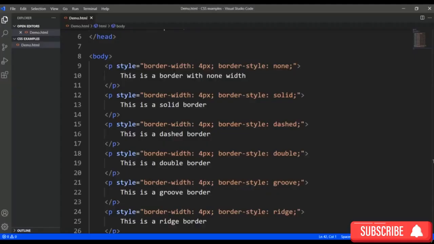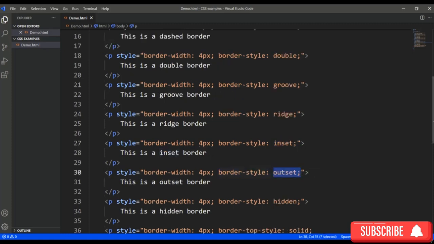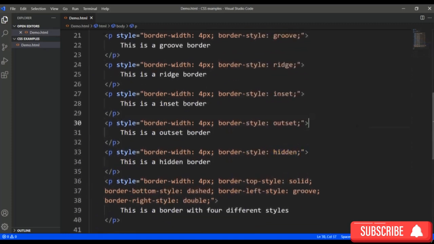In another example, I am trying to show you what different varieties of border style you can pass. Here I am keeping 4 pixel width common for all the borders, but the border style is changing every time. Here it is none, meaning there will be no border. Then solid, dashed, double, groove, ridge, inset, and outset, hidden. So let's save it and see how these different borders will look.